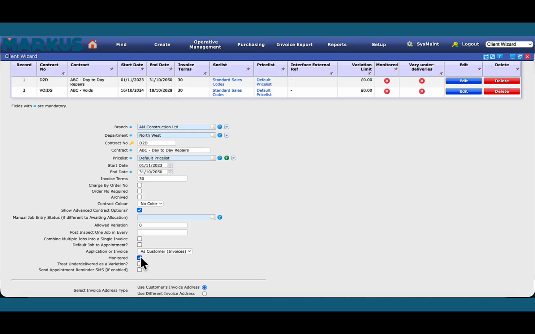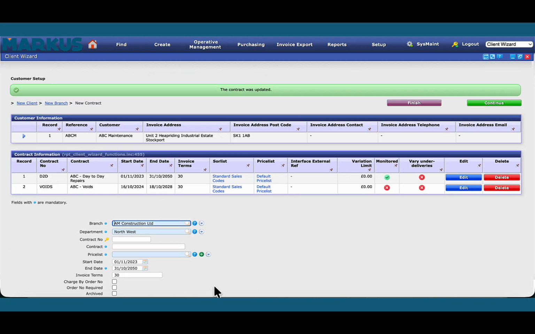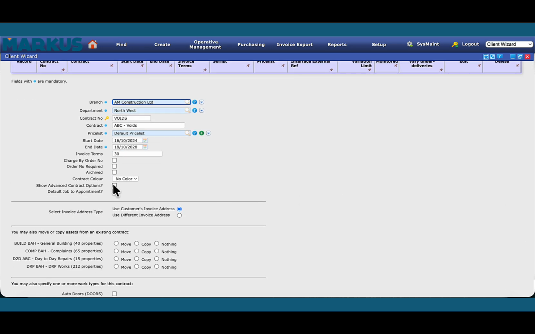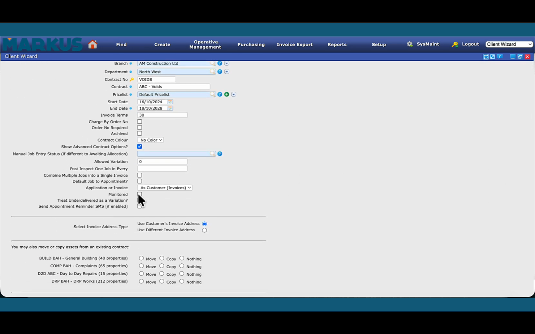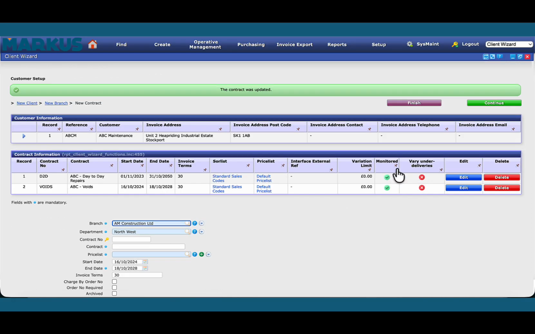So if I tick monitored, scroll down and press update, that's now saved that contract. You can now see here in our table that the monitored flag is ticked for the one we just did. So if we repeat that for the voids, scroll down, show the advanced options, tick monitored, and then update. Now both are ticked to be monitored contracts.